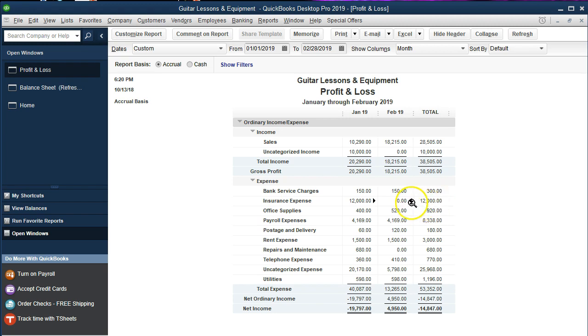What does that mean? Does that mean that we didn't pay any, we're not covered in insurance? What if we had an accident? What if there's some liability? We got sued in February. Does that mean we're not covered? Well, no. We paid $12,000 for the entire year from this point going forward.